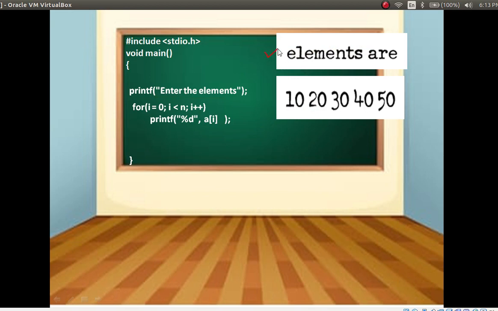"Elements are" it is going to print, and inside this for loop we are printing the values, that is 10, 20, 30, 40 and 50. Okay, this is about array operations, that is creating and traversing. This one is a lab program, the Data Structures and Applications lab's first program. Please try to concentrate. If you have any doubts, please ask me.